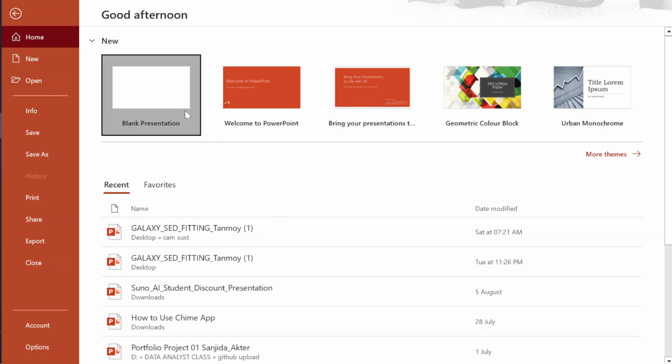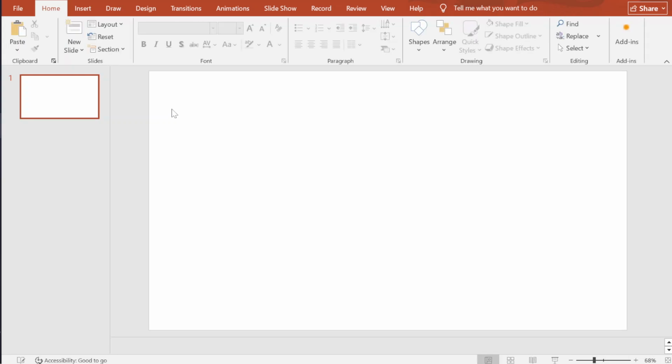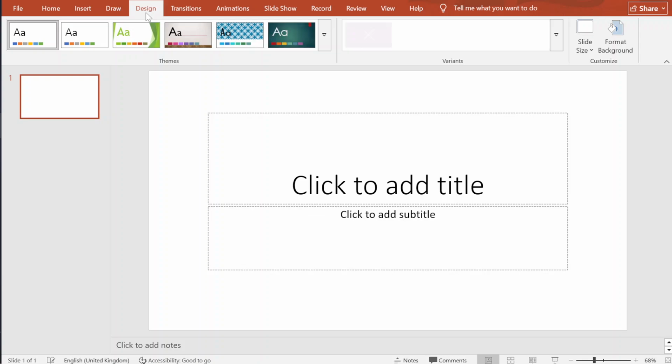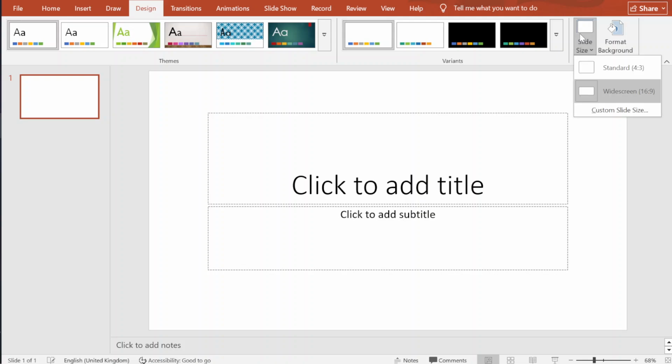Once your presentation is open, go to the Design tab. This tab is where you'll find various layout and customization features for your slides. For now, focus on the slide size option. Click on it, and a drop-down menu will appear. From here, select Custom Slide Size.